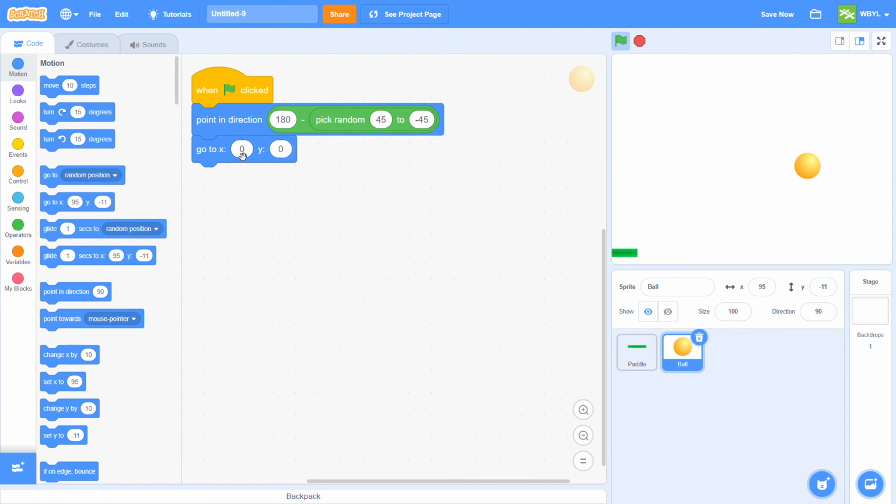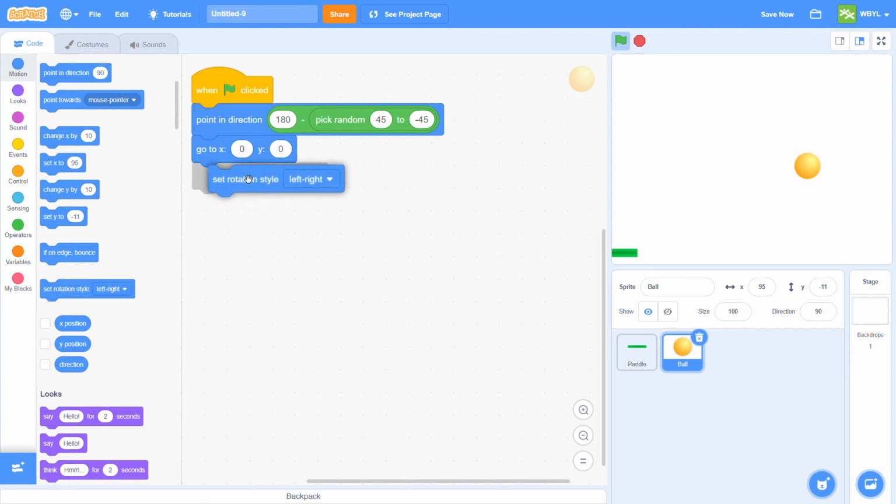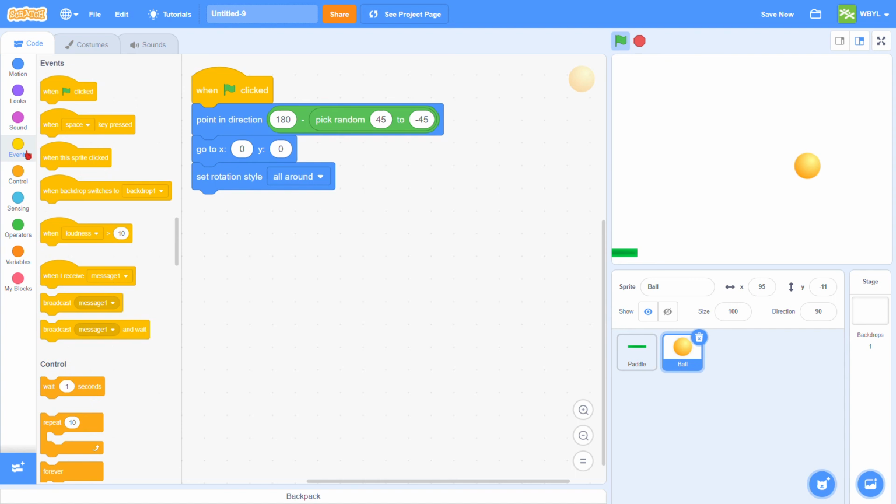Okay. And then I think we'll also want to set the rotation style. I'm going to go all around. Then go to control. Wait 1 second. That way you have a little bit of time before your game starts if your paddle isn't in the position you want it to be in.